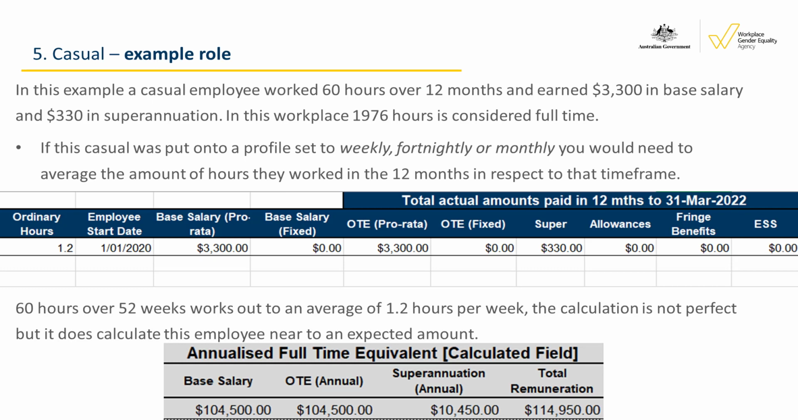In the example, a casual employee worked 60 hours over 12 months and earned $3,300 in base salary and $330 in superannuation. In this workplace, 1,976 hours is considered full-time for the year. If this casual was put onto a profile set to weekly, fortnightly, or monthly, you would need to average the amount of hours they worked in the 12 months in respect to that time frame.